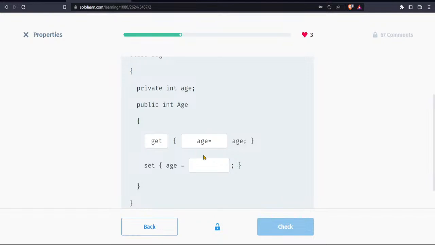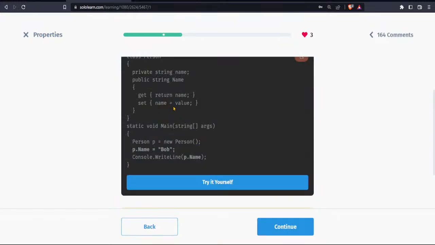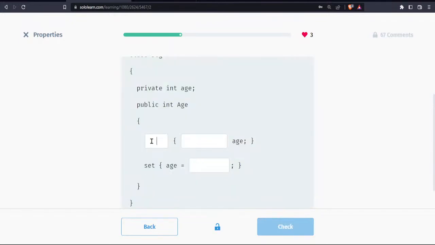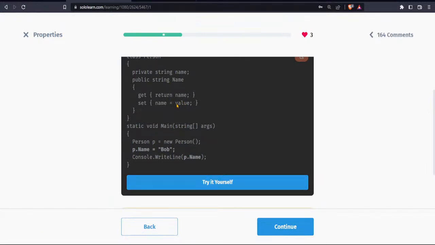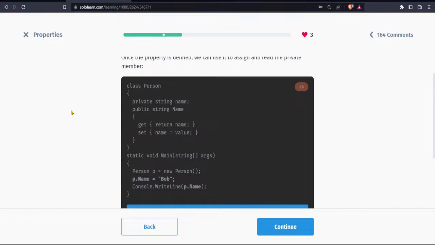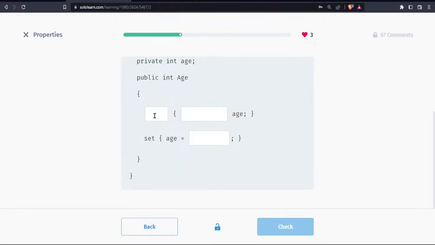Or age is equal to, no idea. Let's go back. Oh, return name. Yeah, I'm getting return name, and name is equal to value. So here get, and here return age, and here, so value. They said that it's a special keyword. Okay, so get and return, and set with value. Let's see.